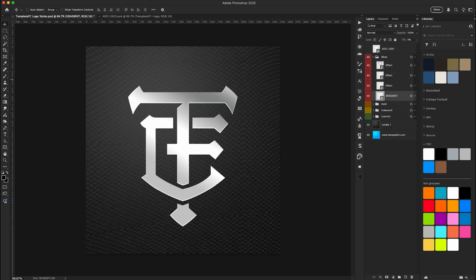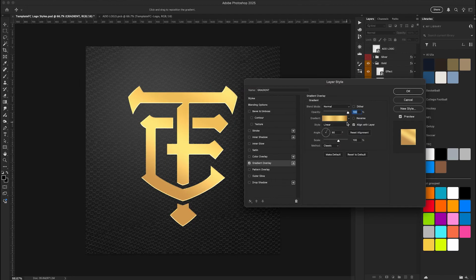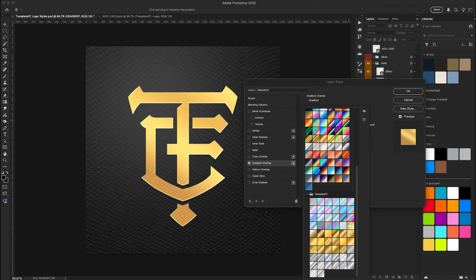You can do the same thing then with the gold. So if we open that up, you can see there's a gradient layer. Double click that, come in, gradient overlay, and then let's go to our gradients and select from some of our gold options. Which, by the way, you can also use the gold to create something like bronze or different offshoots of gold variations. There's a few in here that look a little bit bronzy, but you would still have to modify the color a little bit.